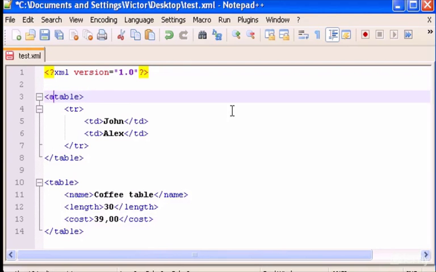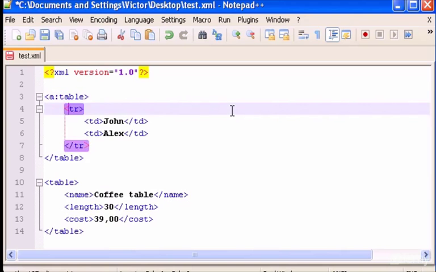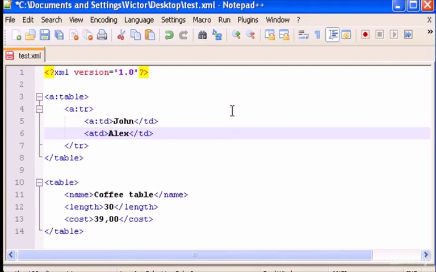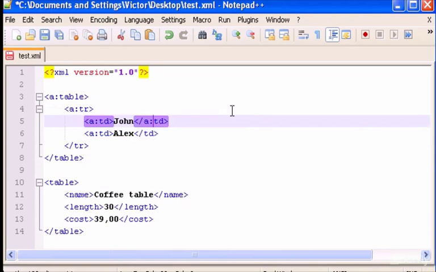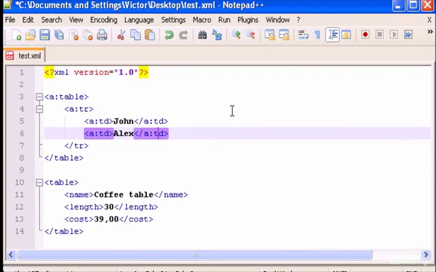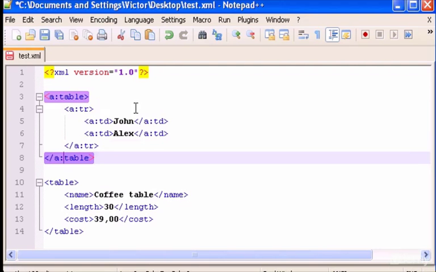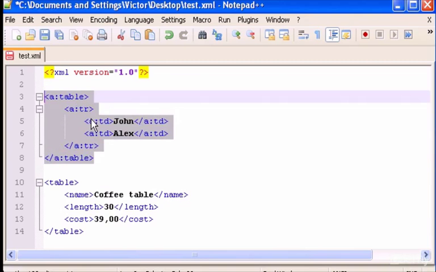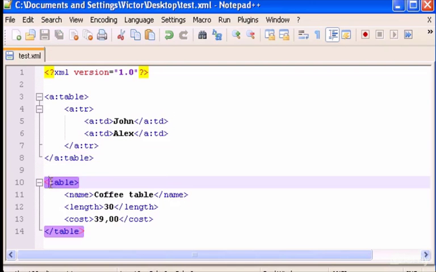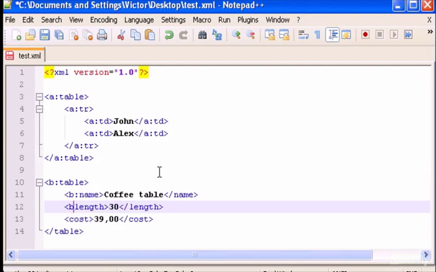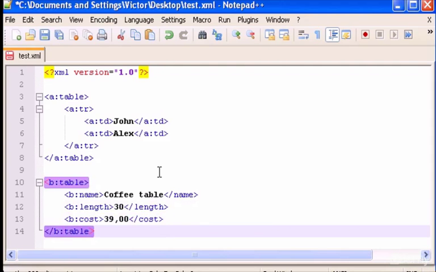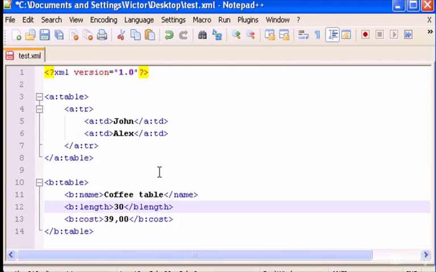We can type a prefix before the name of table, and in here as well. So I can give it a prefix of A, and then you have to type a colon, and you have to type it before the td here as well, in all tags and closing tags as well, after the slash in here. So this identifies all this kind of data as a:table, and in here let's give a b. This will avoid some problems when we parse this kind of data.